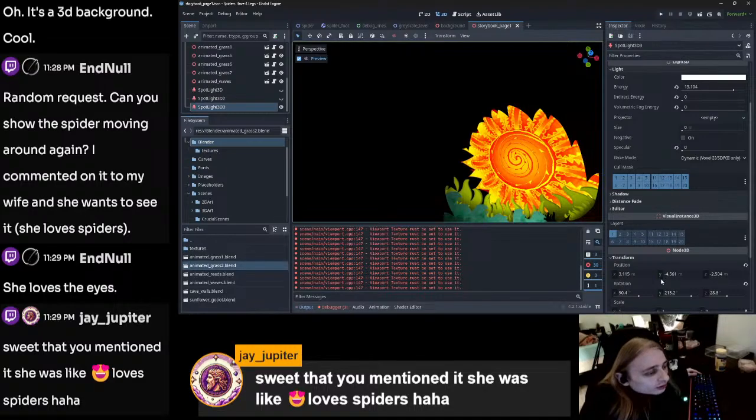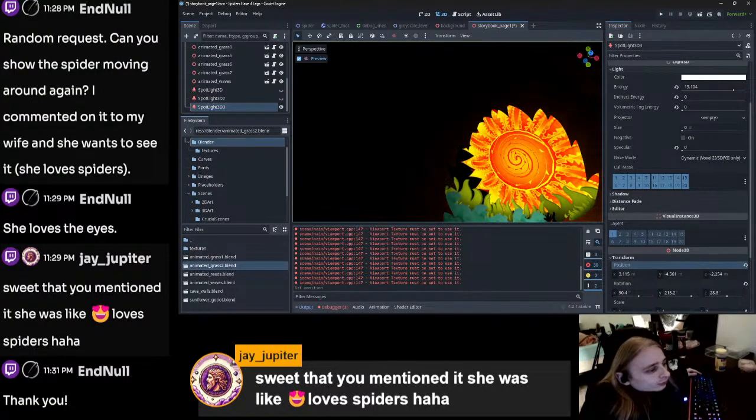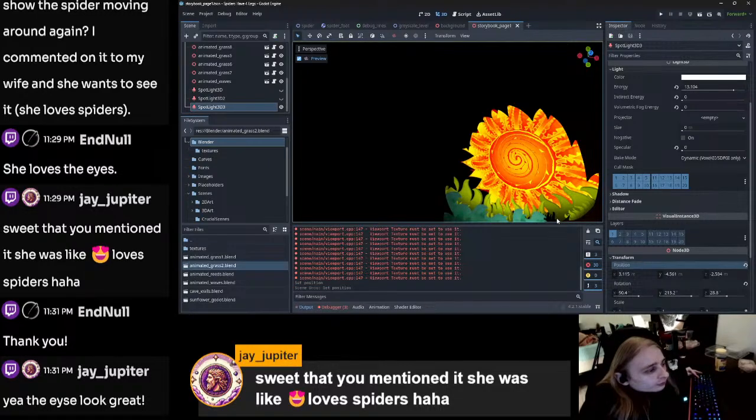This light here, because this one grass is not getting lit up.